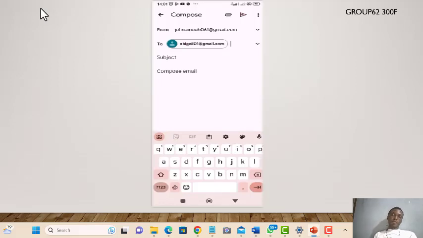Let's move to the subject field, which contains the main title of the email. So let's take assignment 2 as the main title of the email that we are sending. So I will type it there.